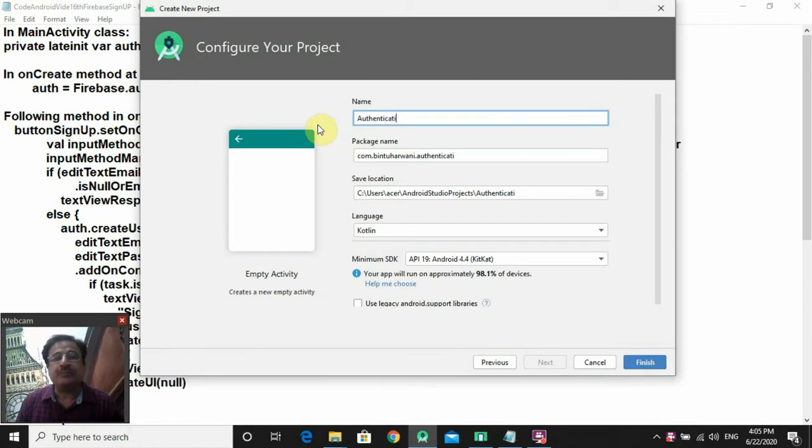Authentication App. Okay. This is the package name which includes my name in between so that it becomes a unique package name. The package name has to be unique so that the application should not collide with any existing application on the Play Store. The language that I am using is Kotlin, and this is the minimum SDK by default, API 19. Let it be. So I'm selecting the Finish button.